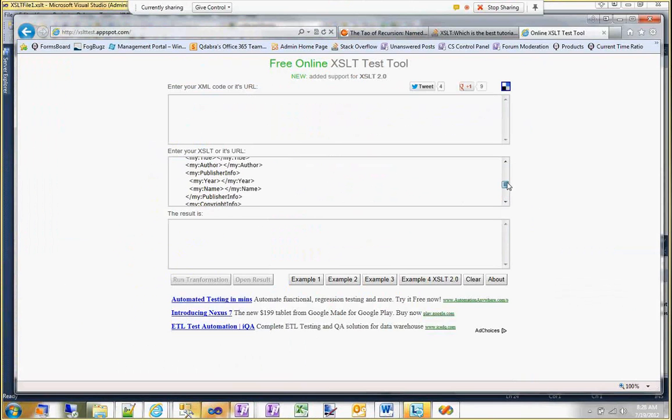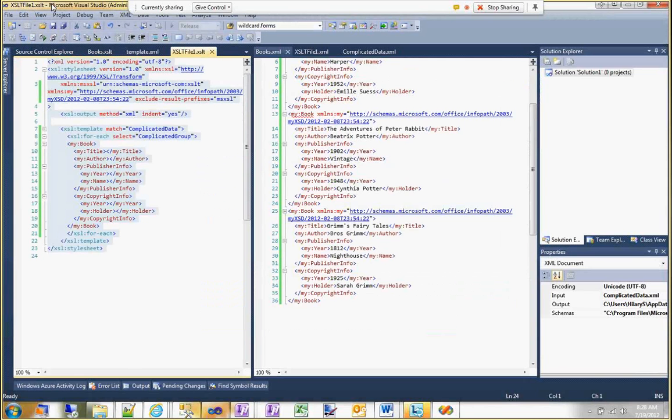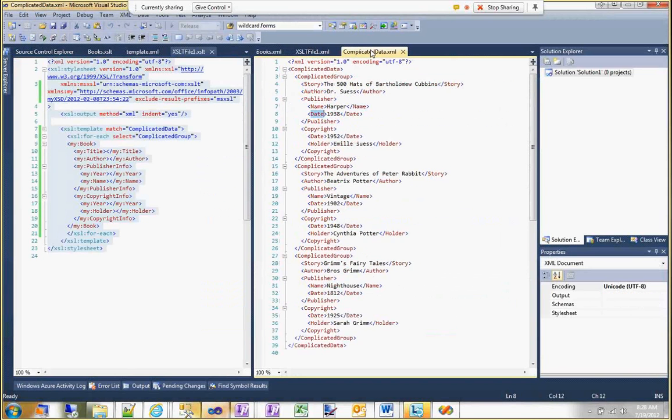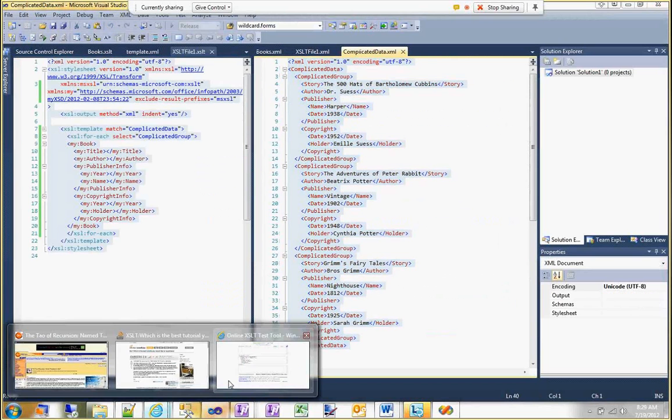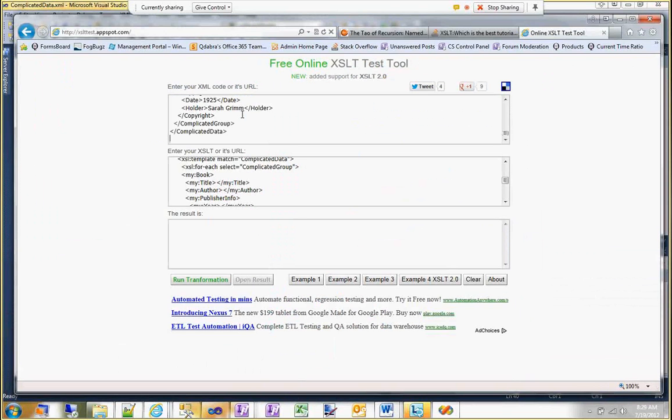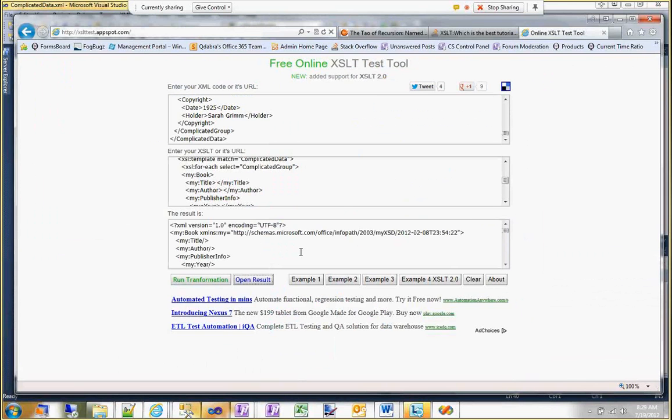So here's my somewhat finished XSLT, the one where I don't have my value of selects, right? And my complicated data XML, which is my source XML. I'm going to copy that and paste it in over here, and I'm going to run my transformation. Isn't that pretty? It has an in progress and everything. And I can scroll down, and I can see that I am getting those 3 book nodes that I was hoping for.